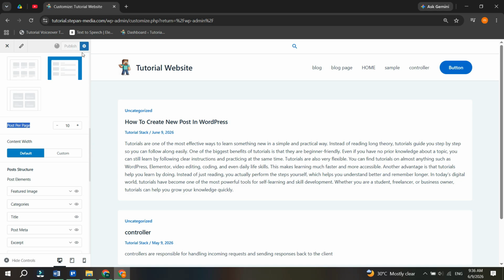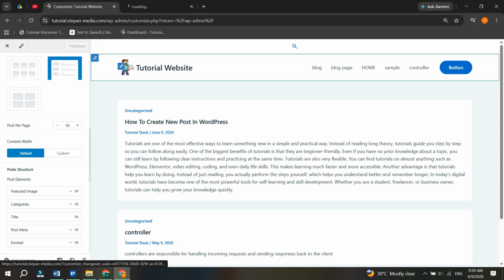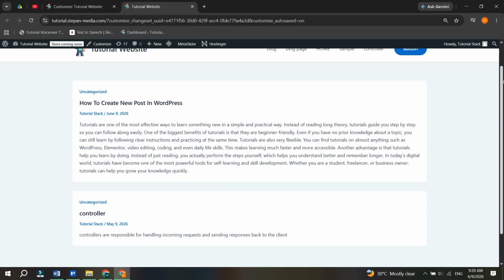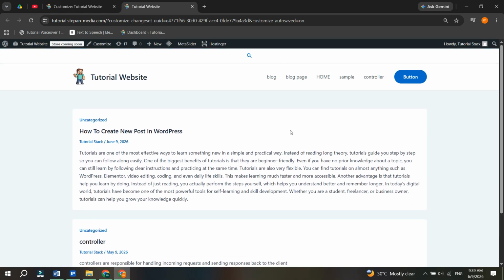Now visit your website and open the blog page. You will see your new layout applied successfully. That's it. This is how you edit and customize the blog post page in WordPress.